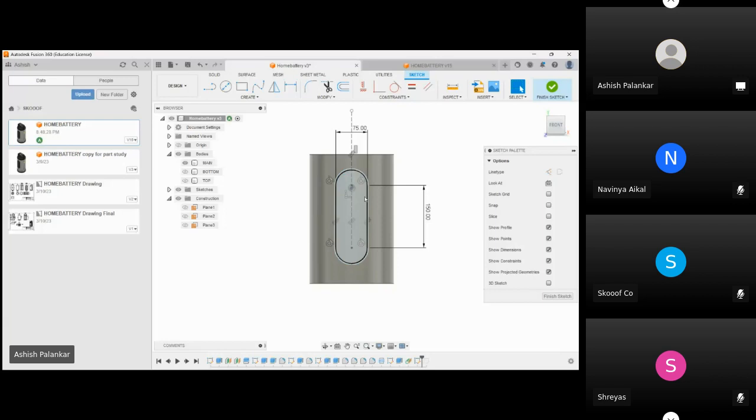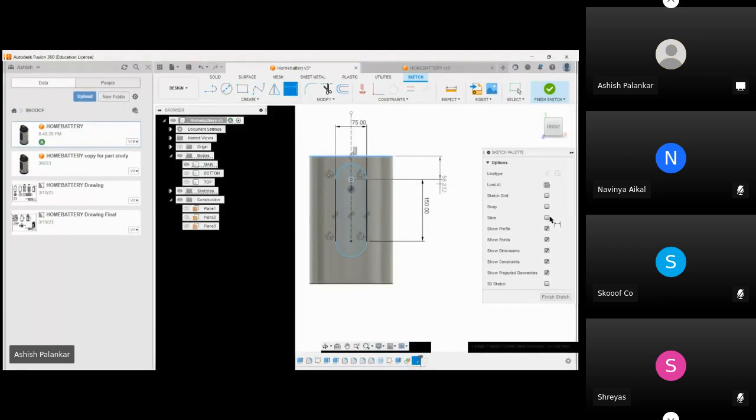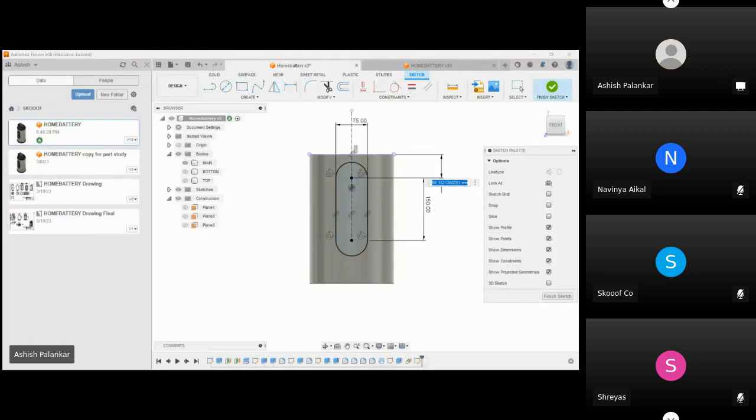So as you can see, this is not yet fixed. We will give a dimension from the above edge and this point. So select D on your keyboard. Select this above line. Select this point. You can see the dimension is 56. So we will give this dimension as say around 67 and press enter.